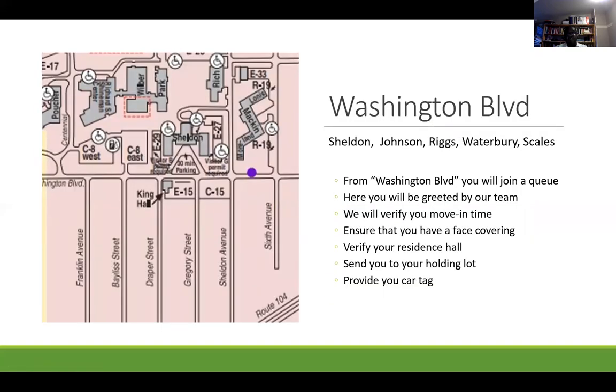Now, for those who would take this route, that would be those moving into Sheldon, Johnson, Riggs, Waterbury, or Scales. Again, if you're coming to move into Sheldon, Johnson, Riggs, Waterbury, or Scales, you would take the 104 right on to Washington Boulevard. From Washington Boulevard, we will work with you to join the queue. Here you will be greeted by our team. At this point, we're going to verify your move-in time, ensure you have a face covering, verify your residence hall, provide you with a car tag, and really ensure that you get to the right space.